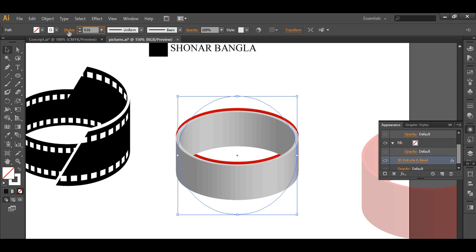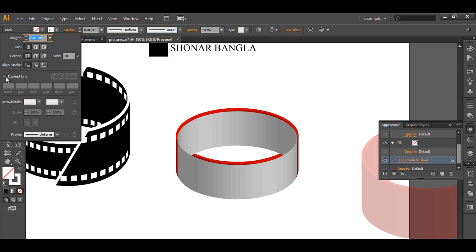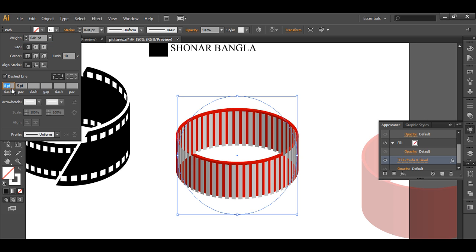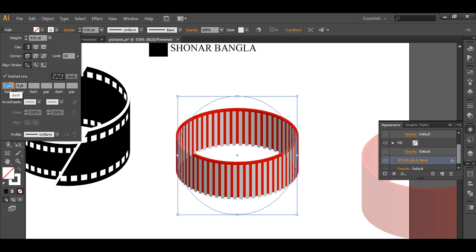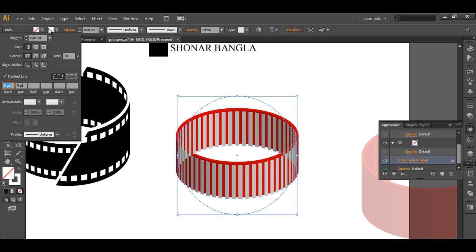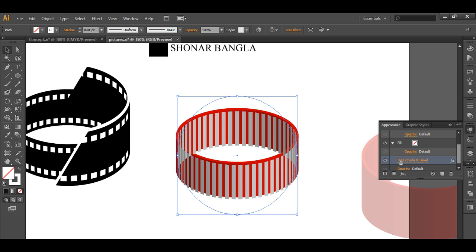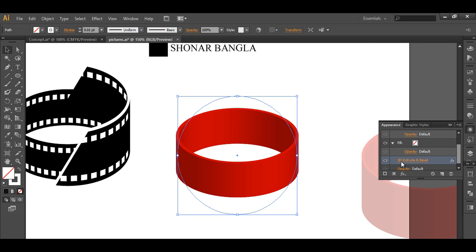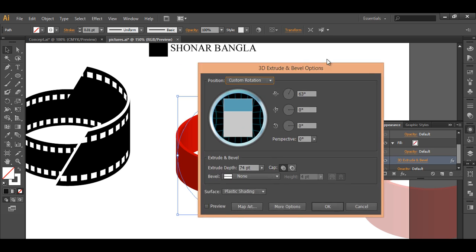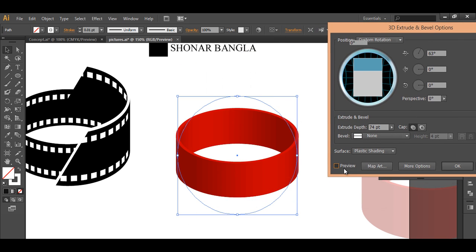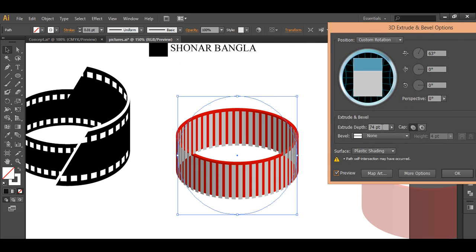After that, going to the stroke, I'll click on the dashed line option and keep it around 8/5. Let's check it out. Or you can even reduce it like this. After that let's go into Extrude and Bevel, and here we'll reduce the extrude depth to around 8. Let's preview it first and check it out.